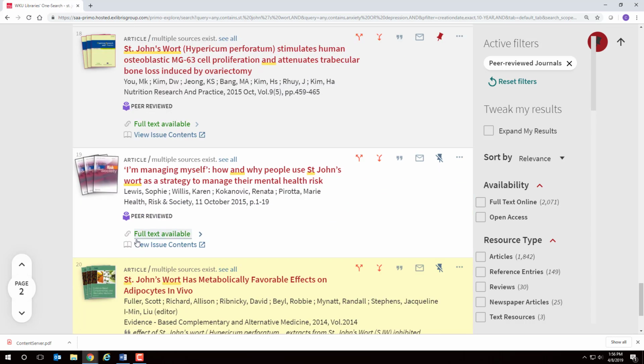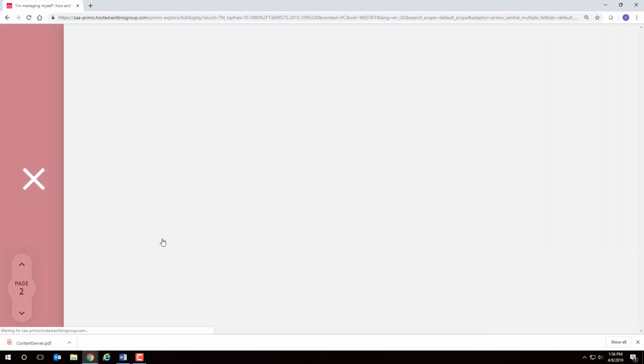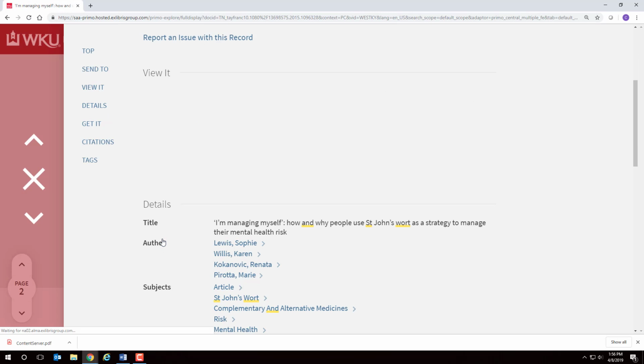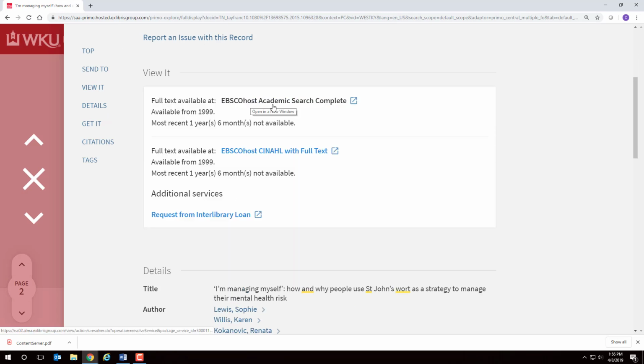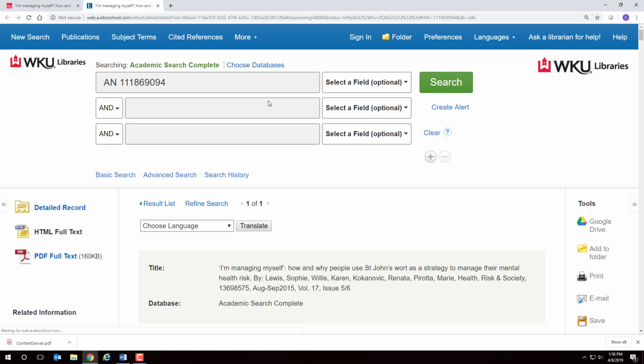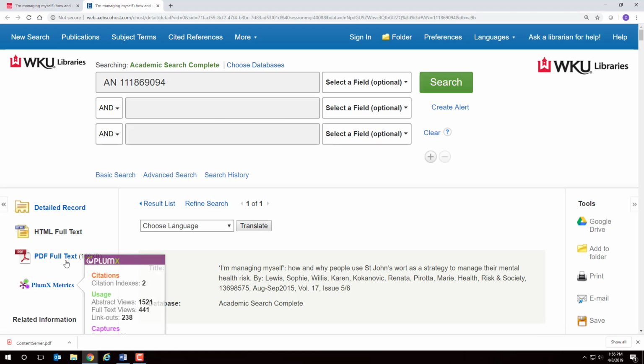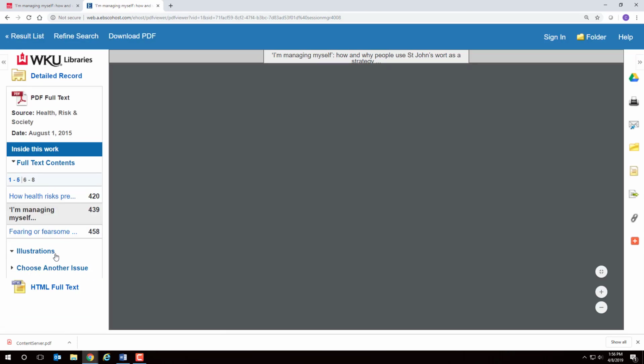I'm going to download it and look at the full text. I click Full Text Available. We have this article free of charge in two different places. I'm going to click the first link, EBSCOhost Academic Search Complete. Click PDF to open the official form of the article.